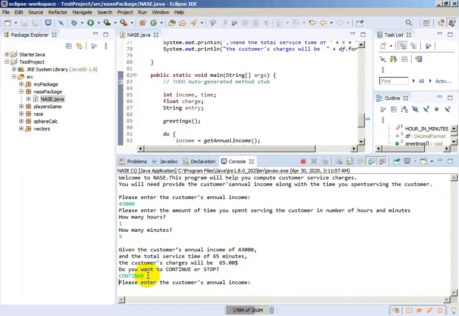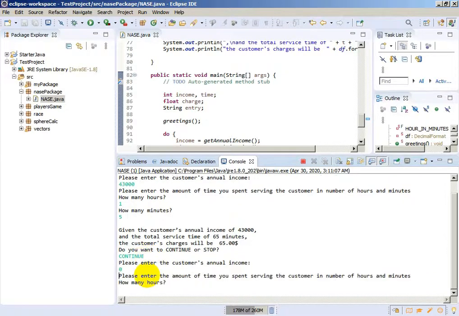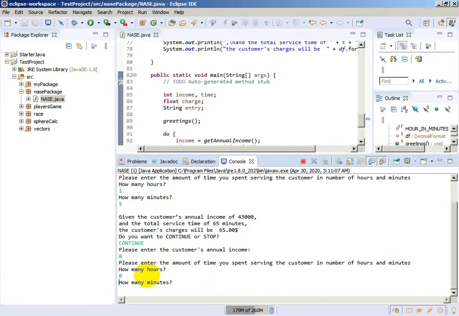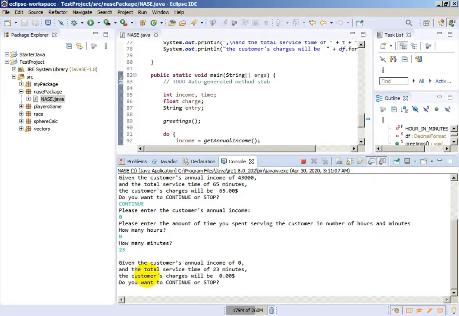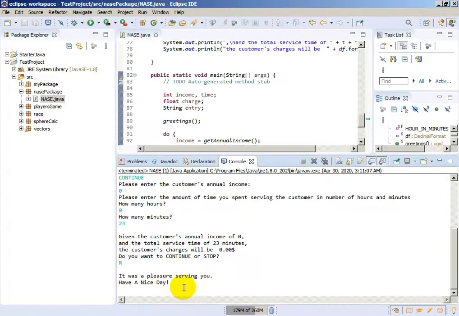Please enter the count. Okay, it will be 0 hours and 23 minutes, and of course all of the income and charges will be 0. Do you want to continue or stop? We can just type error or anything. We will see. As you can see, it was a pleasure serving you. Have a nice day, which is perfect.